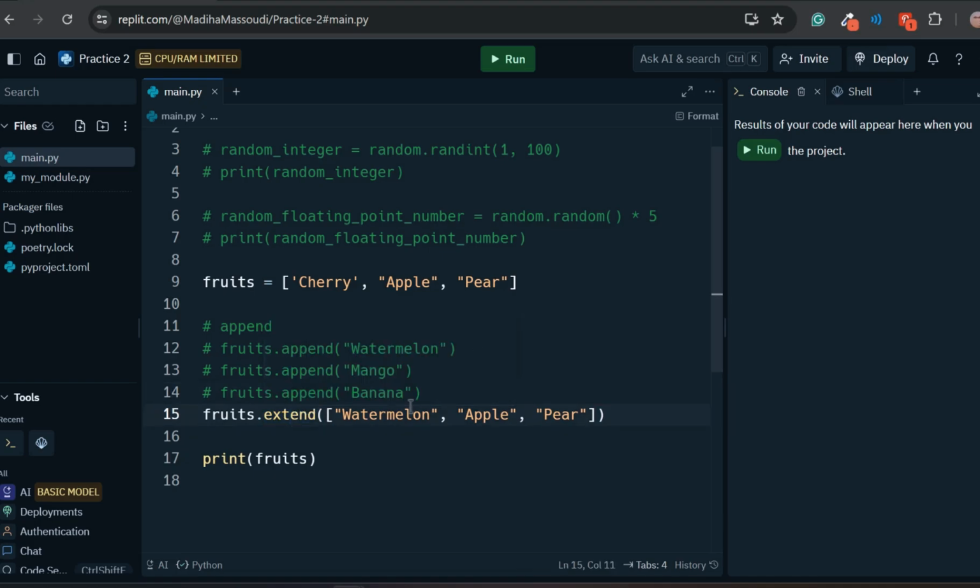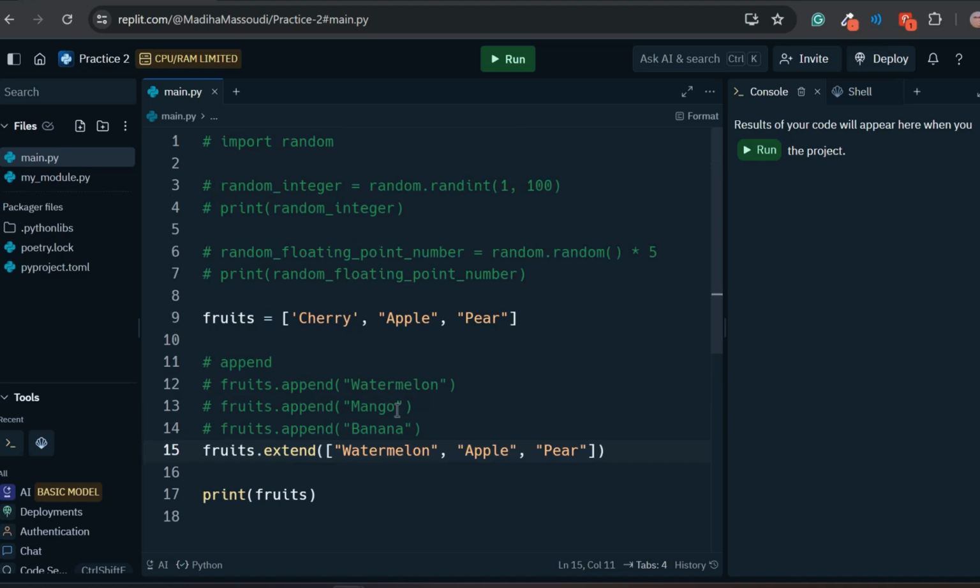Now you don't have to memorize all of the functions of lists. That's why we have Google and documentations. You don't really have to memorize all of the functions of lists and all of the functions of strings to be a good programmer. You can just Google or use the documentations.